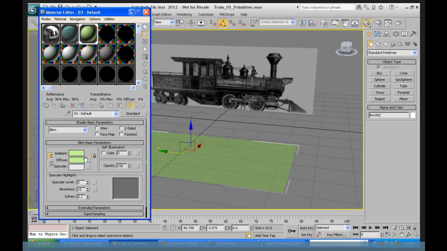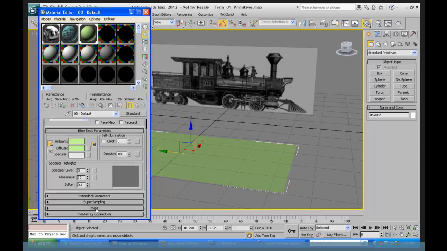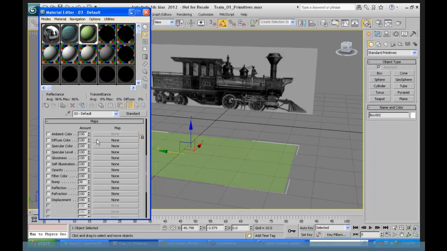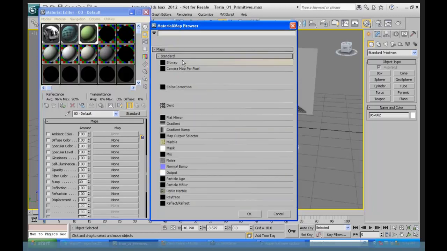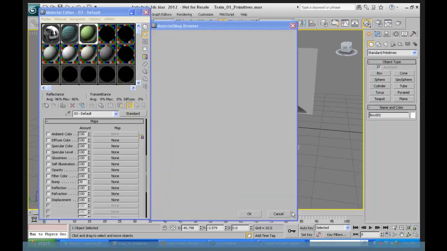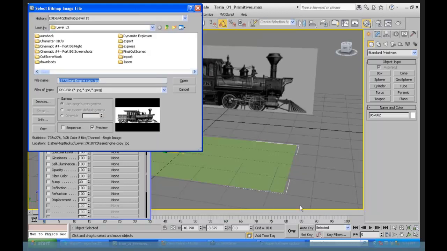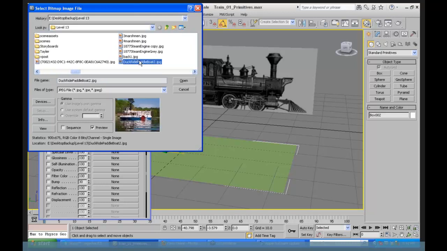I'm going to go to the diffuse channel, and there's a box next to that. I can also go down to the maps rollout here and choose the map next to diffuse color. It's two ways to go to the same place. These are all different kinds of maps that we can use, and I'll choose bitmap and say OK. You see a glitch there. If I choose any picture that I want, I'm winging this, Duck Ride Paddle Boat 02. Now it says that it is 900 by 675. Say OK.